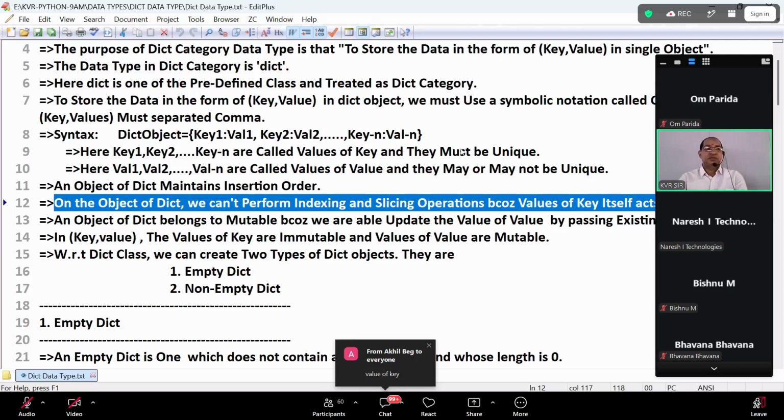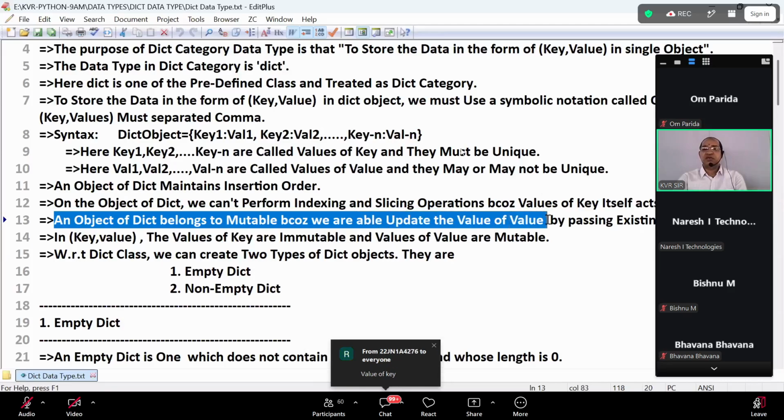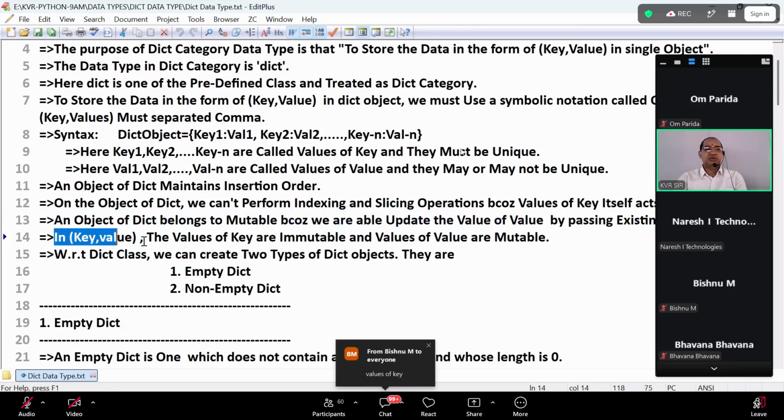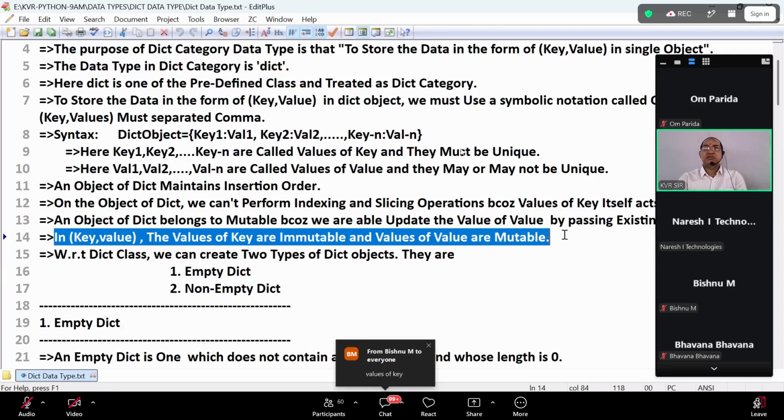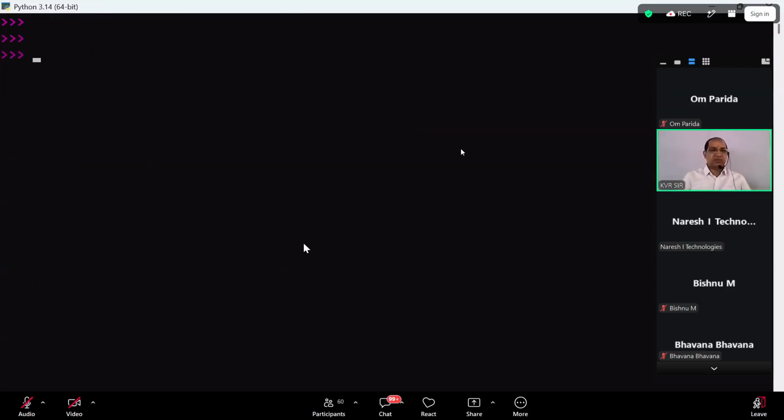Remember, students. Next, another one. An object of dict belongs to mutable because we are able to update the value of value by passing the existing key. In key comma value, values of key are immutable and values of value are mutable. Do you know? In yesterday's class, I gave this example.